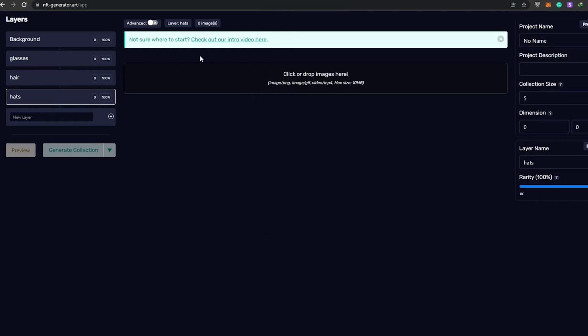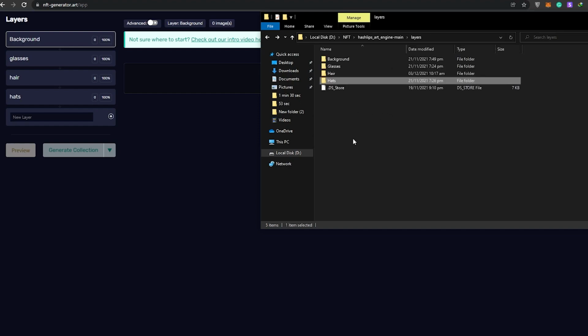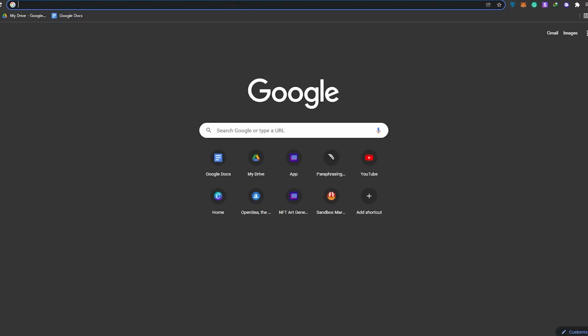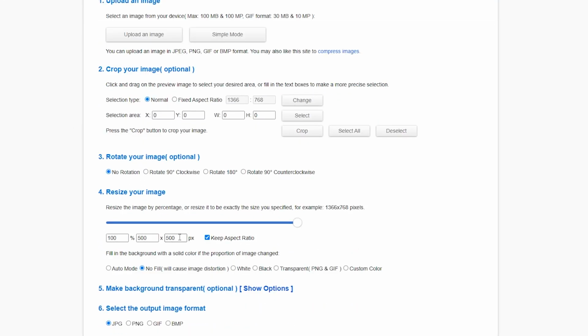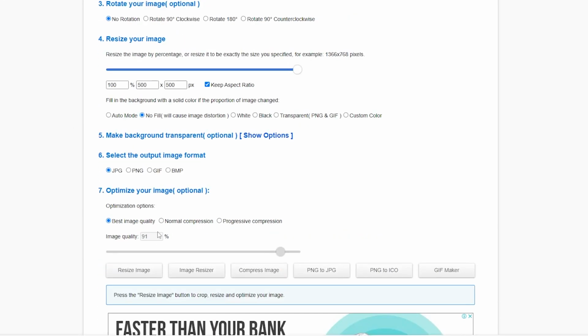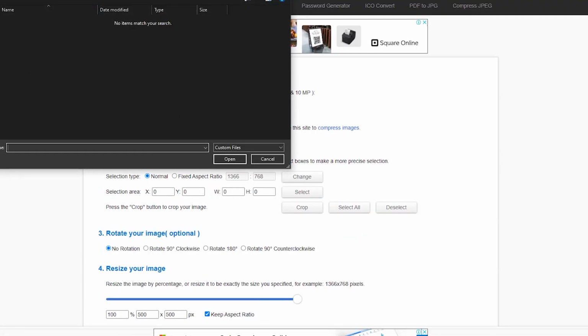You have to make sure that all of them are the same resolution, otherwise it won't work. Now in this video, all of the assets that I'm using are of different resolutions, because I created them in Photoshop and I forgot to export them in the same resolution. So I'm gonna go over to this website called resizeimage.net, and I'm simply gonna change their resolutions up a bit and try to match them so that we can upload them. So I'm gonna go ahead and upload them over here.